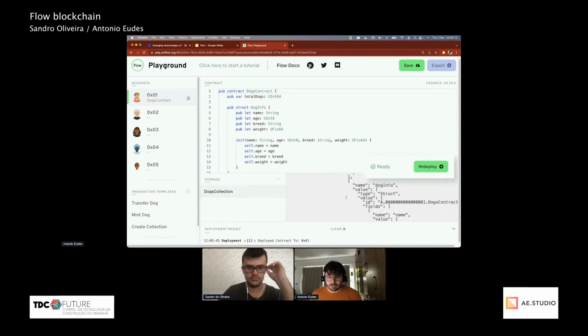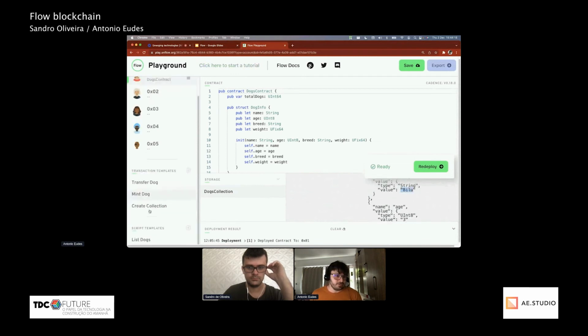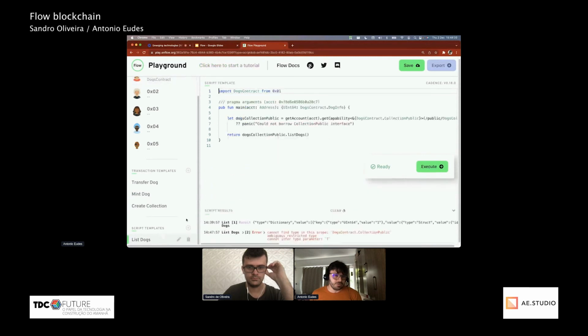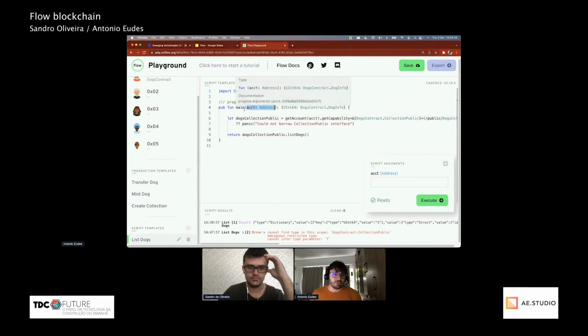Which dog is it? Is it Podo? Is it the blue dog, right over here? And we can list the dogs. So we have a script. Anyone on the network can run this and get the public contract here to access the collection on the account, right? So this script, I just need a parameter that's the account we are trying to list something from.